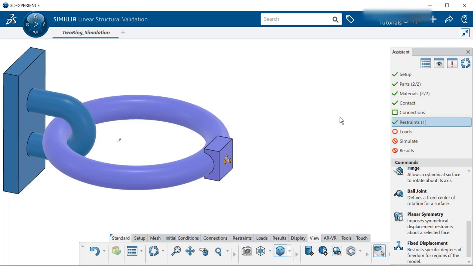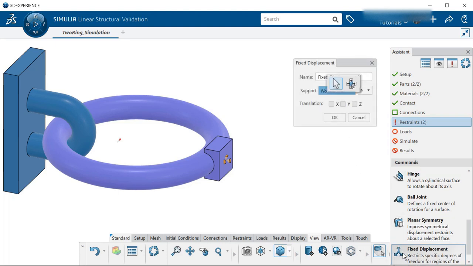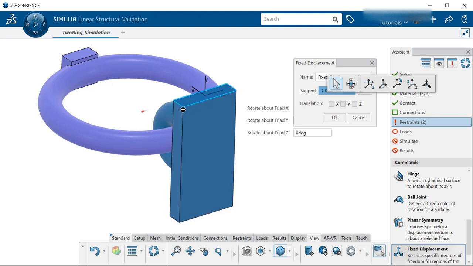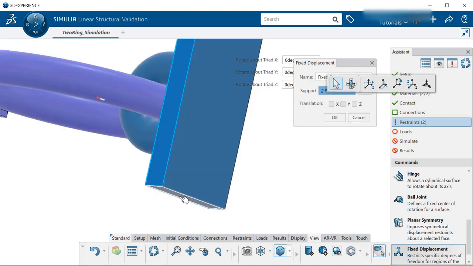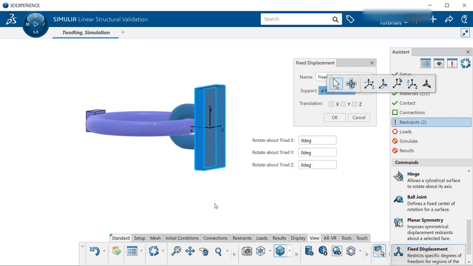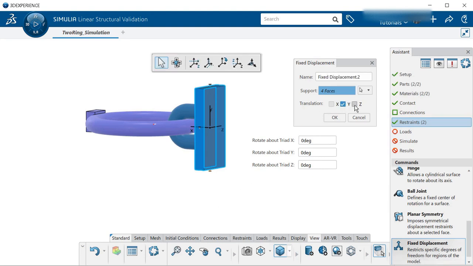Next, we restrain the motion of the assembly, normal to the directions of the applied load. To do this, select the fixed displacement command again from the restraint section of the assistant. Here we have rotated the model to select the back faces of the smaller ring. Select the 4 surfaces shown. From the translation options, select Y and Z, to restrain translation in the direction normal to the applied pressure loading, which will be shown next.